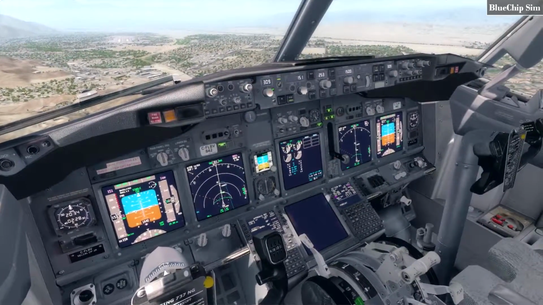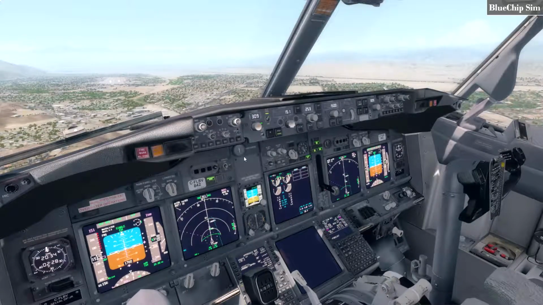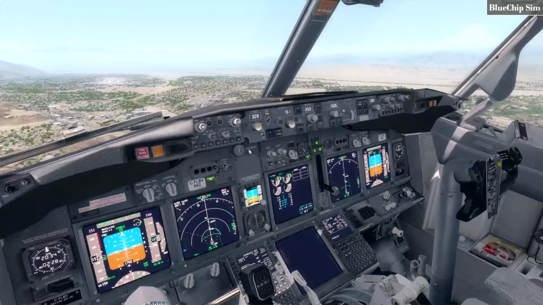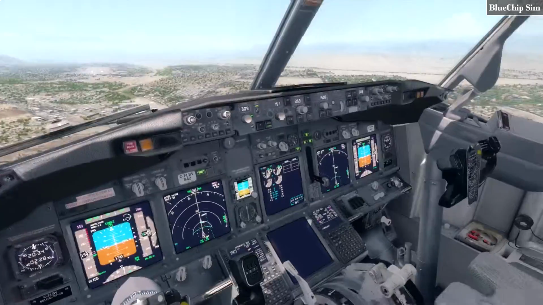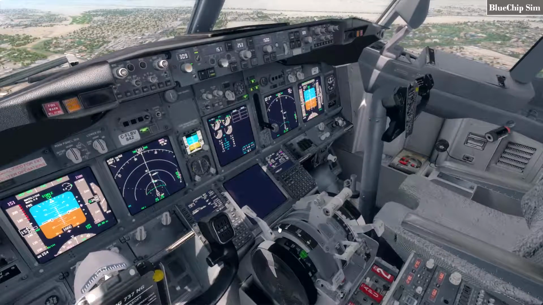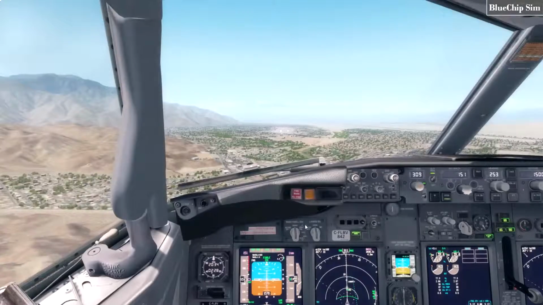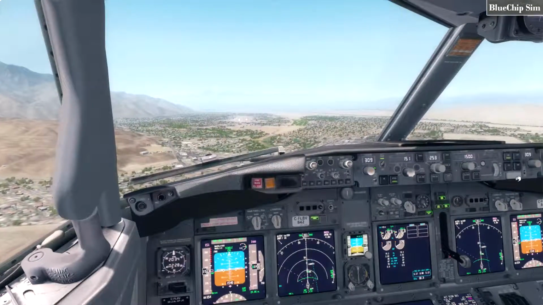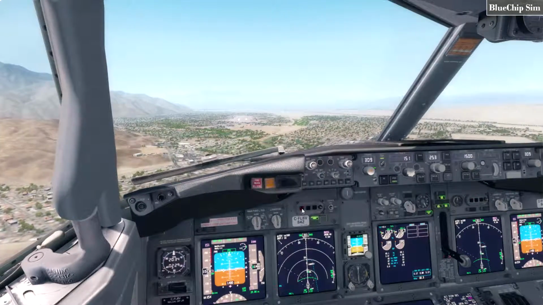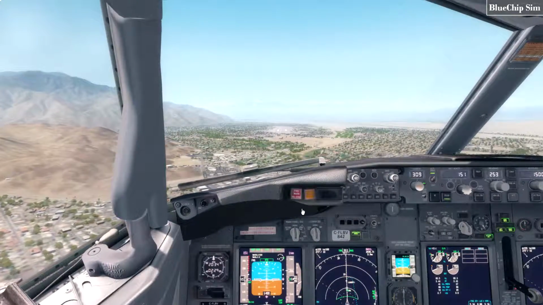Just do a quick scan of everything, make sure everything is where it's supposed to be. We've got the auto brakes, spoilers. Oh, nope, they were armed already. Keep them armed. And I'm going to go ahead and take out the autopilot. Turn off the siren, and it is now my aircraft.